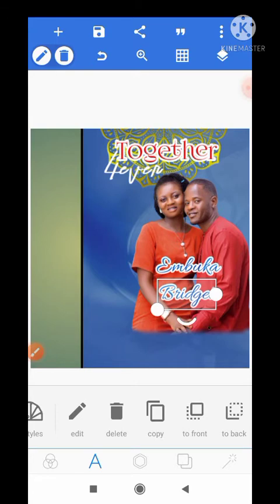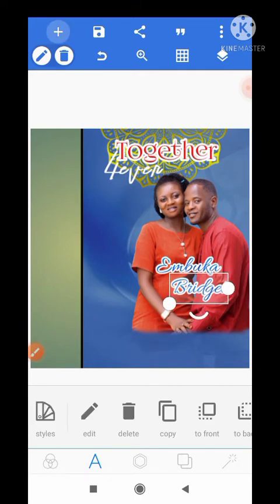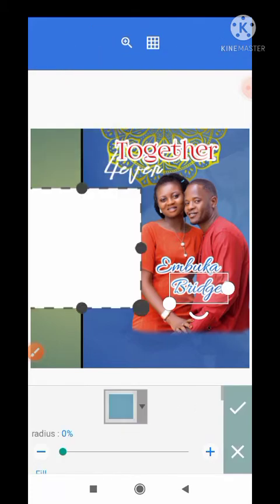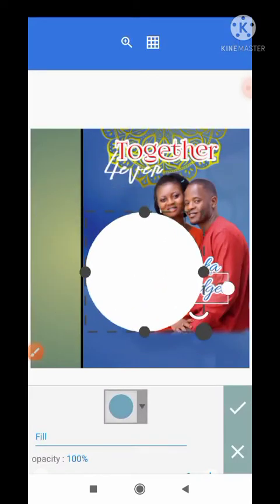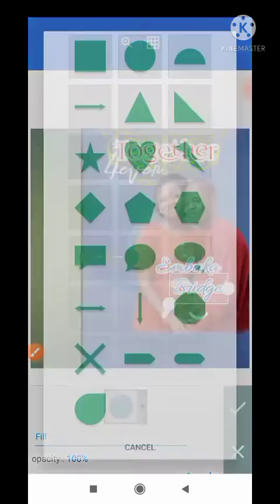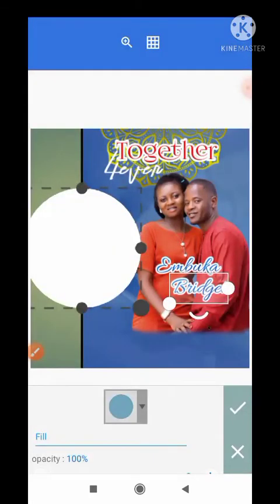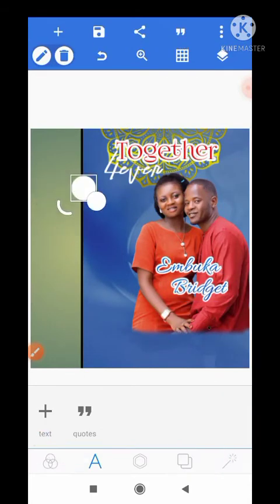So the next thing I want to do is to create the "and," to add the "and" there. So I'll add a shape. I'll change it from a square to a circle, and then I'll adjust it all the way, and then I'll click on OK. So I'll drag it and bring it downward like this, and I'll adjust it again.